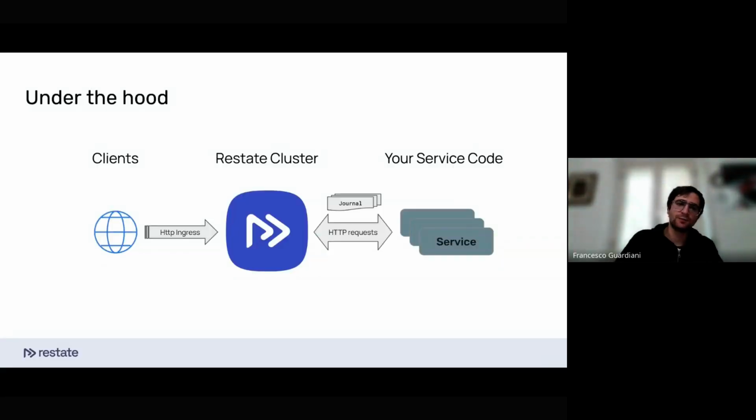All right. So I want to go now into the section where I talk about how everything works under the hood. For all of you that know Restate already, you know that at a very high level, when you send a request to Restate, you send a request to the Restate cluster. The Restate cluster will then persist invocations, replicate them, and then start sending the request to your service code that ultimately hits your business logic.